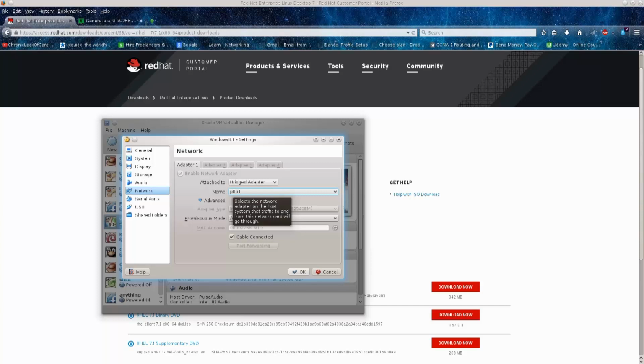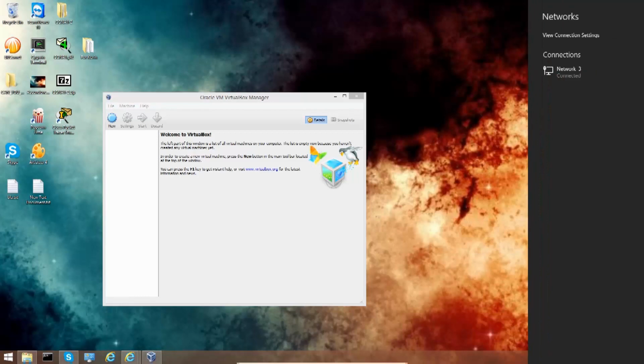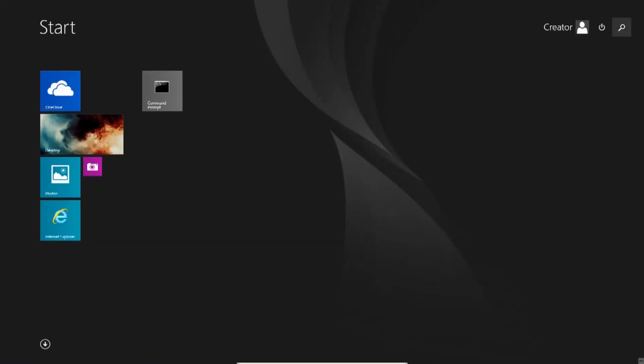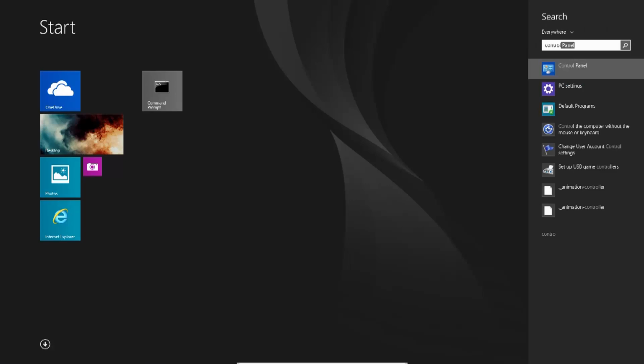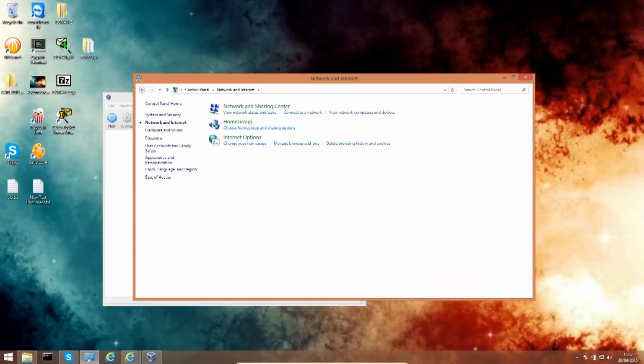I cannot tell you which interface that is, because machines use different interfaces from one machine to the other, but I can definitely show you where you can find out. I'm just going to go back to my machine. Okay, I'm not going to be able to show you here, but hold on. Search, control panel, open it up, so network and internet, network sharing center.